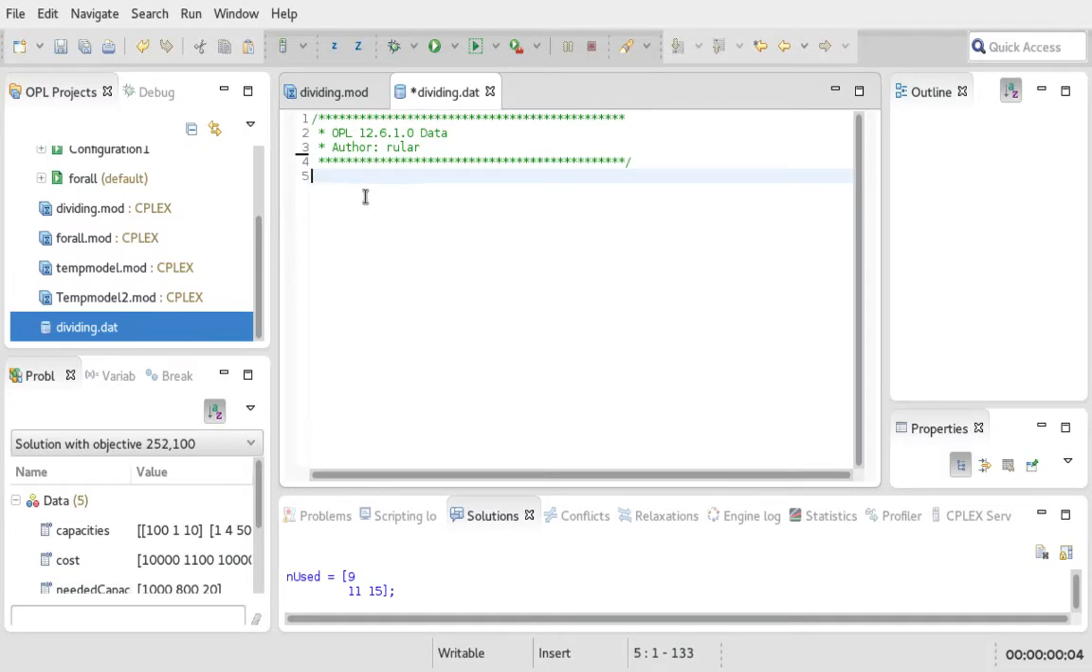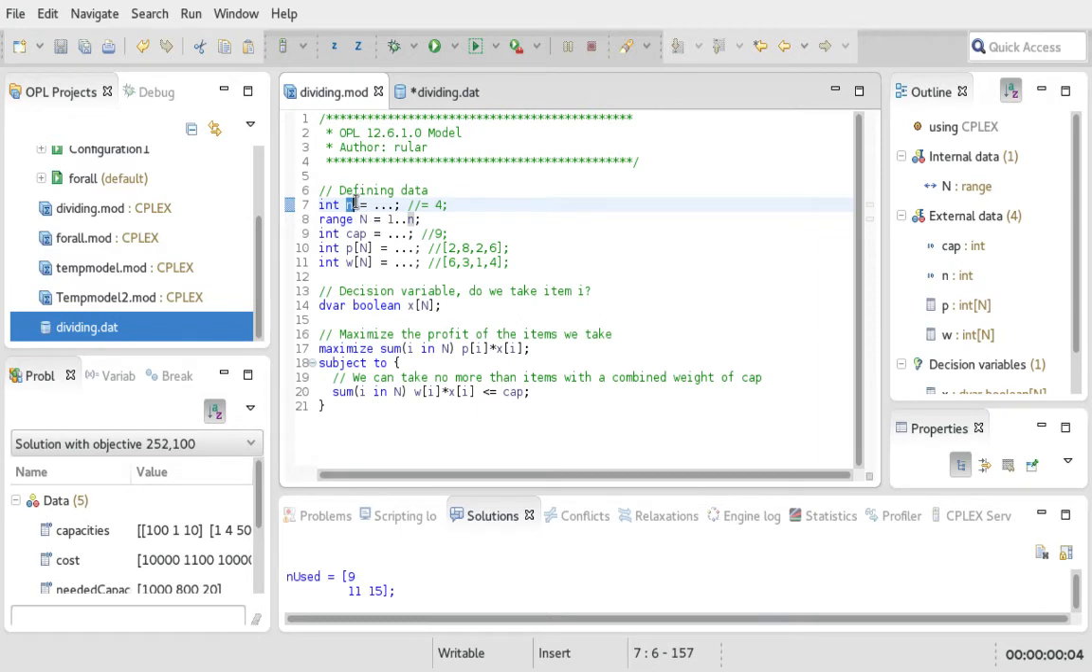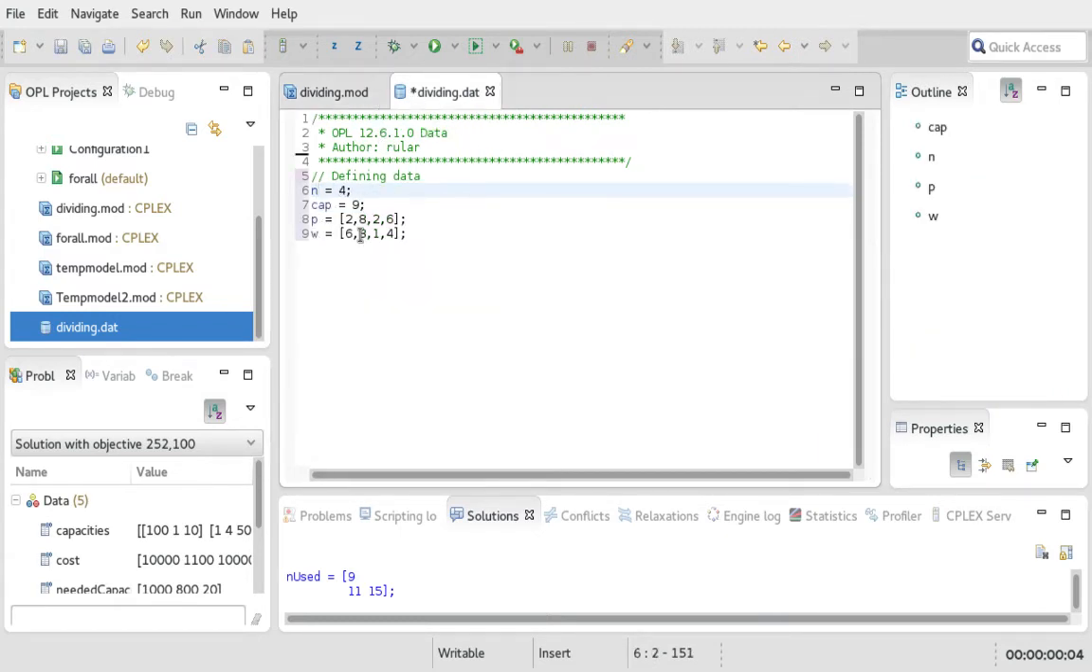Having now opened the file you just created, it should do that automatically, you will of course need to input the data. You do it like this: the name of the variable you're defining. Note, you do not need to specify the type here, you can't actually. So we are defining the n, the capacity, the price, and the weights, like this. And we save the file.